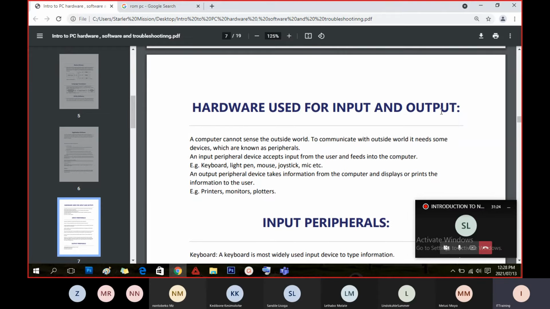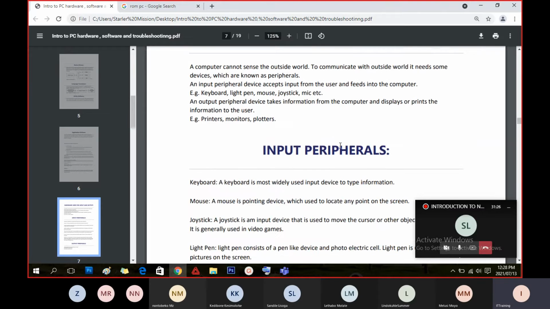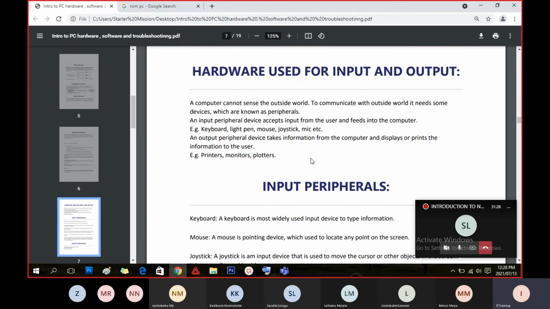Hardware used for input and output. Okay, so now we're moving into output and input. A computer cannot sense the outside world. To communicate with the outside world, it needs some devices, which are known as peripherals. An input peripheral device accepts input from the user and feeds it into the computer, e.g. keyboard, light pen, mouse, joystick, and all that stuff.